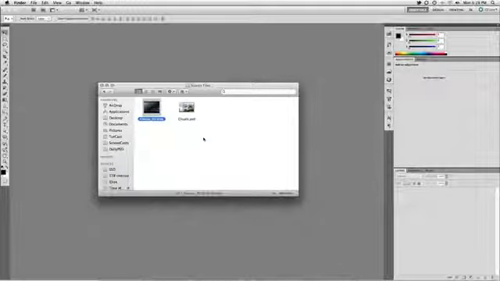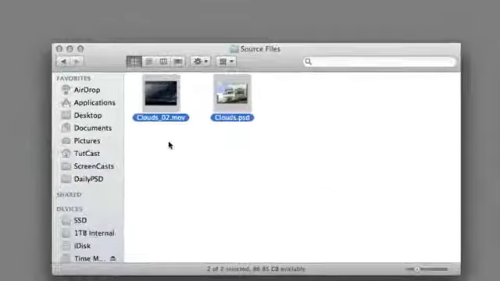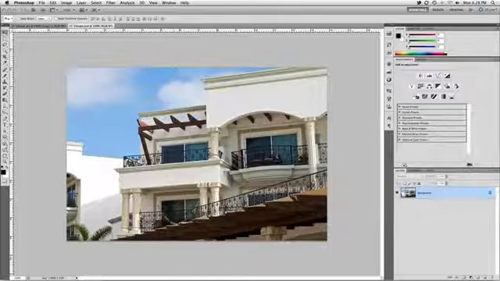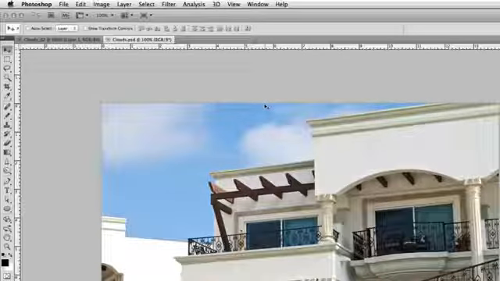Importing video footage into Photoshop works just like it does for images. You can either open them through the File menu, or simply drag them right into Photoshop. Let's focus on the image before we touch the video. In this image, we're going to be replacing the current sky with the clouds footage, so we need to isolate the sky from the rest of the image.